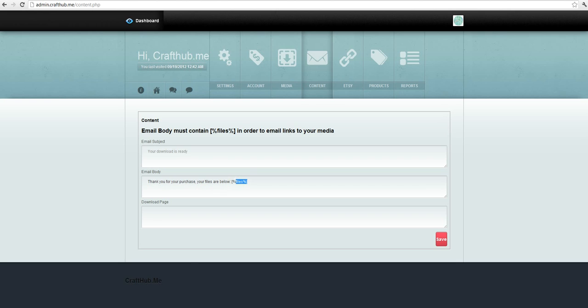And this piece right here is very important. This is the placeholder of where we're going to give your customer a link to your file. So this has to be in there. If this isn't in there, they'll receive an email, but they'll not be able to take any kind of action on it. So that's very important. So we didn't make any changes, so there's no need to save.